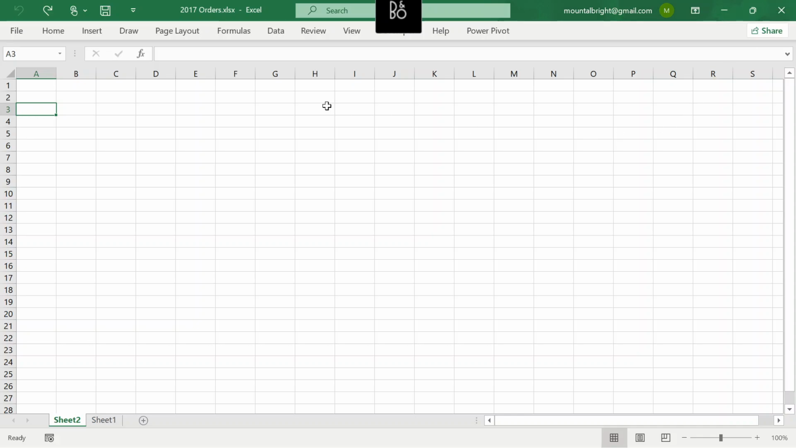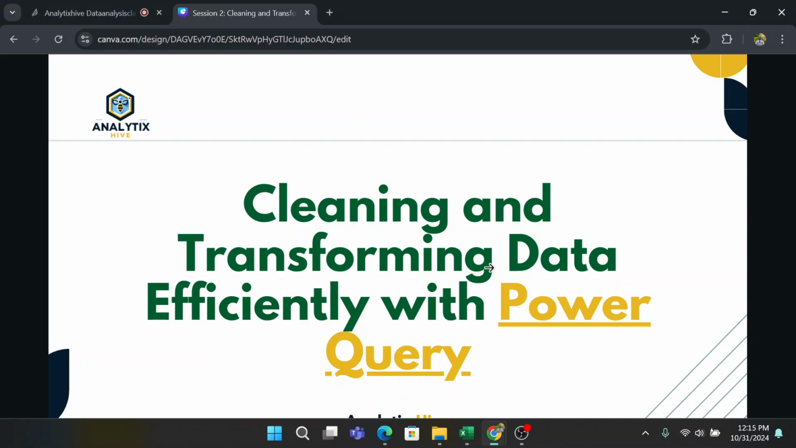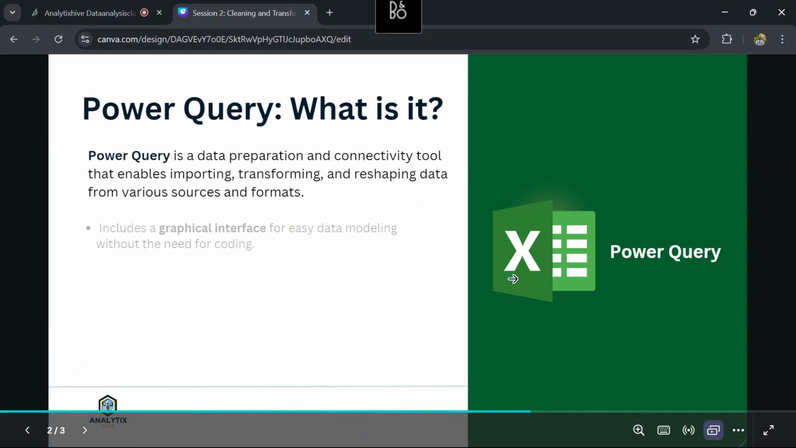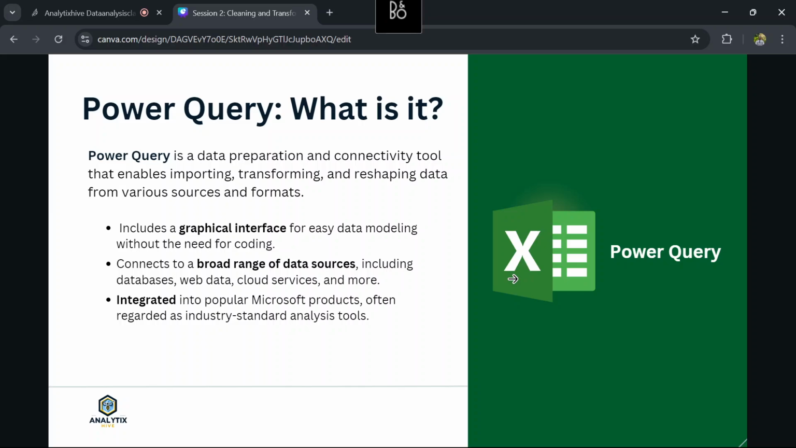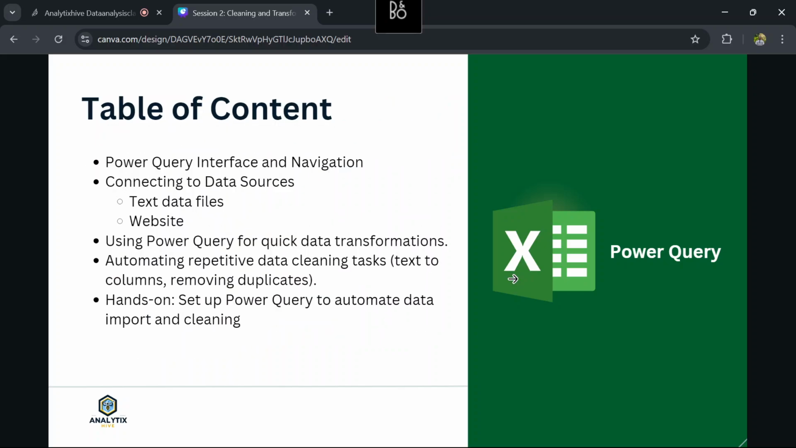So we did a number of things yesterday. It was basically on Power Query, what it is, a graphical interface walkthrough, and the features. Then we did other things like connecting to the different data sources: text, data files, and websites. We also did some data transformation.